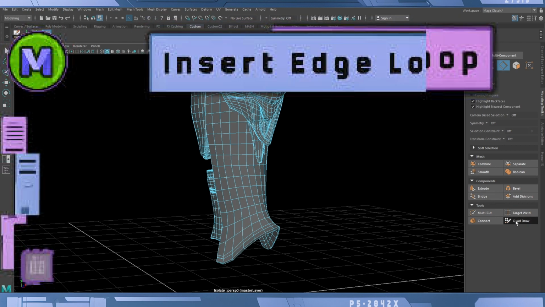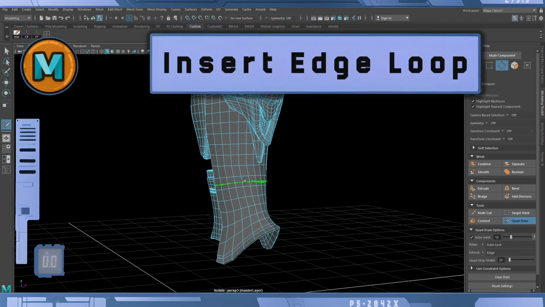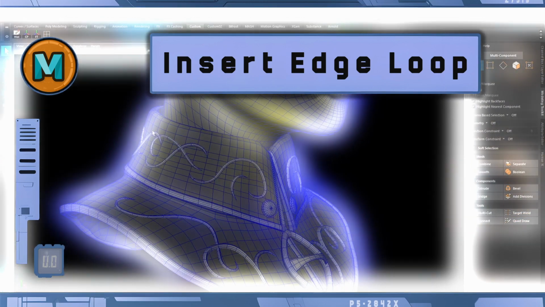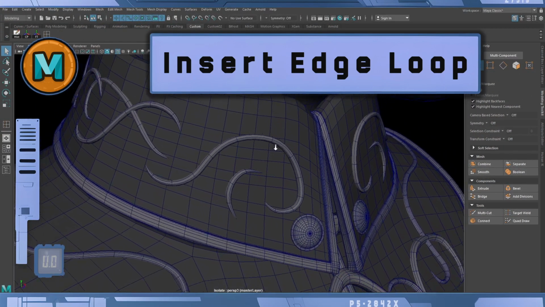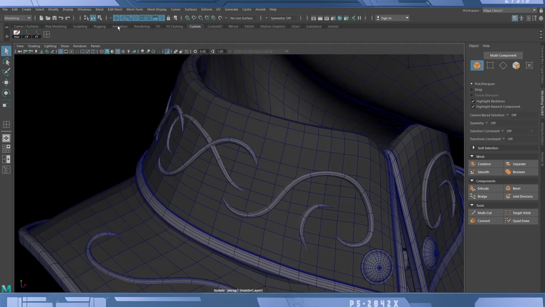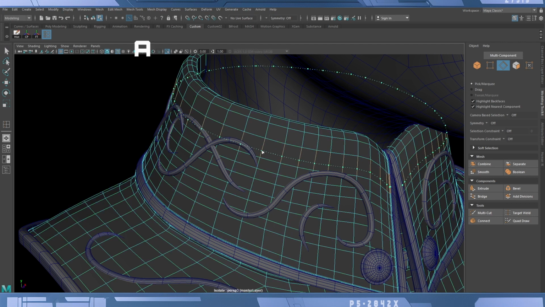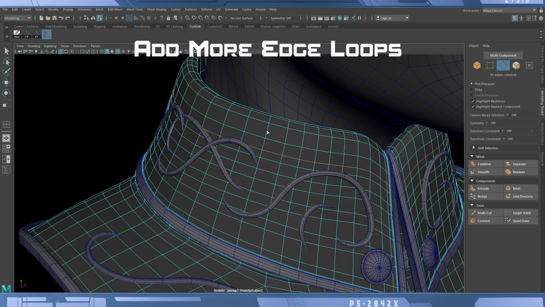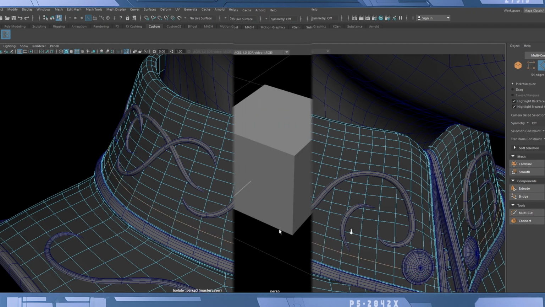Hello and welcome. In this tutorial, we'll be diving deep into one of Maya's fundamental tools, the Insert Edge Loop tool. Whether you're a beginner or an experienced user, mastering this tool is essential for creating precise and detailed models in Maya. The Insert Edge Loop tool allows you to add additional edge loops to your geometry, helping you refine the shape and add additional detail where needed.